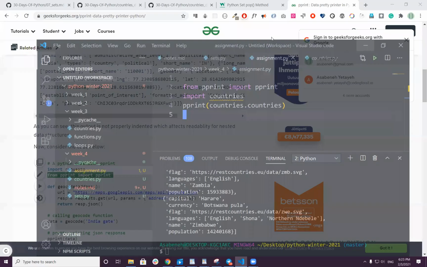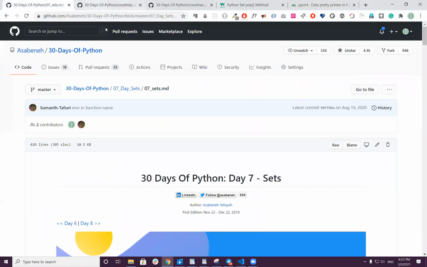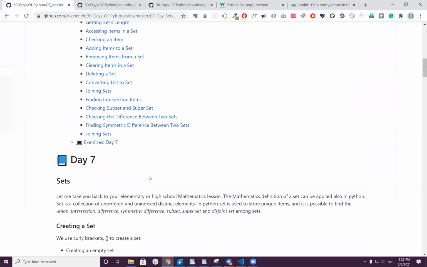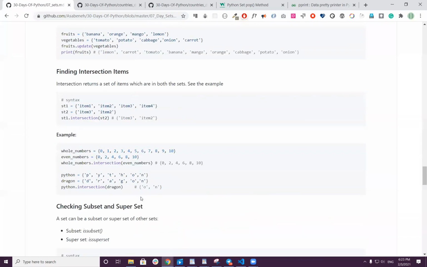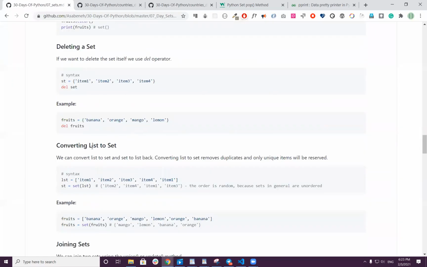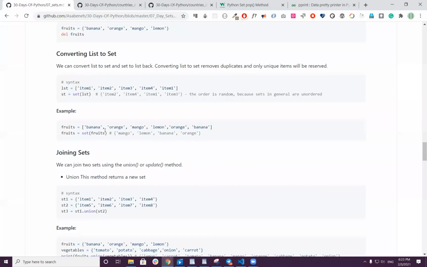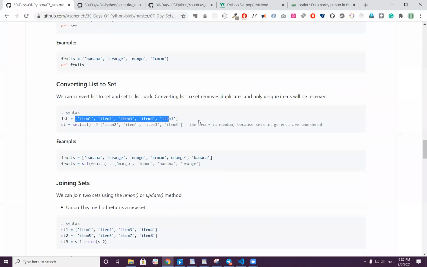Okay, use case, you asked me about use case, and we spent quite a lot of time, but it's okay. Yes, converting list to set. Yeah, actually, that's the use case.